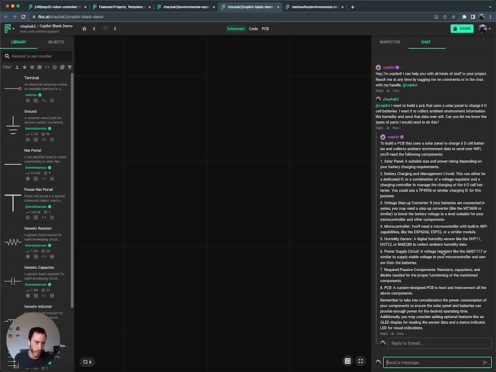Sweet. Okay, so we got an answer here. Let's see what it has to say. To build a PCB that uses solar panel to charge 6 D-cell batteries and collects ambient environment data sent over Wi-Fi, you'll need a solar panel, suitable size and power rating. That's cool. Battery charging and management circuit. Charging a 6 D-cell. TP4056. Okay, I'm not familiar with that one, but we'll check it out in a minute. Step-up converter. Oh, very cool.